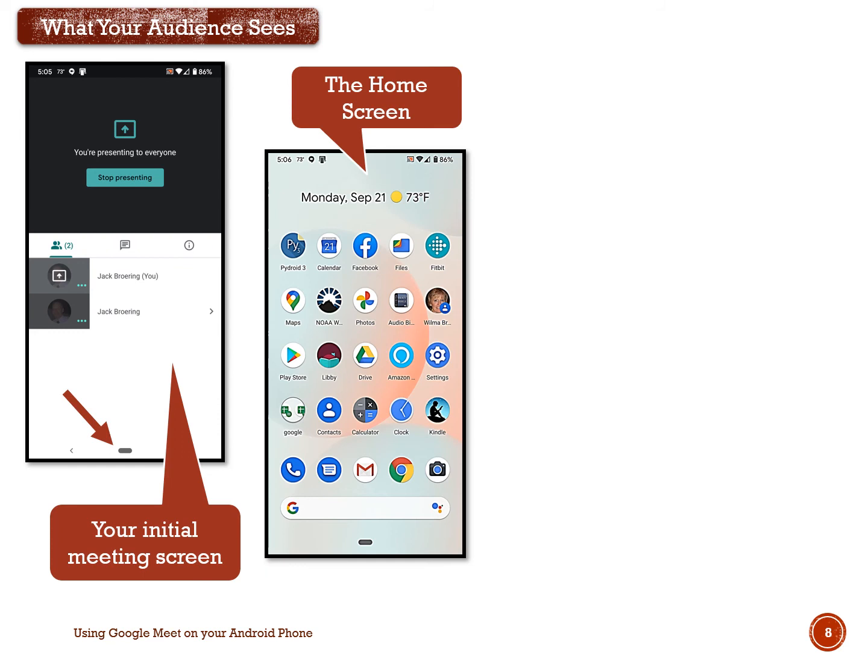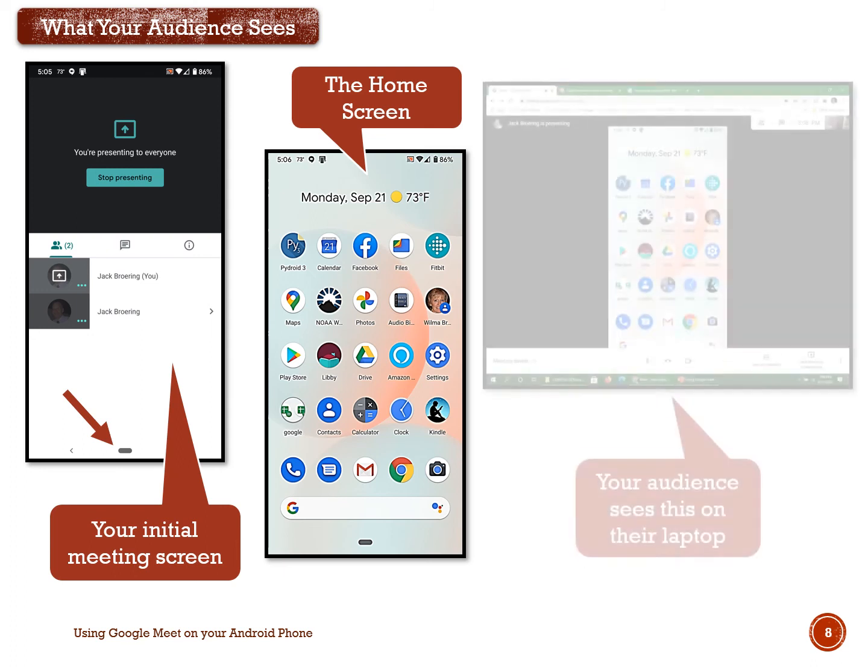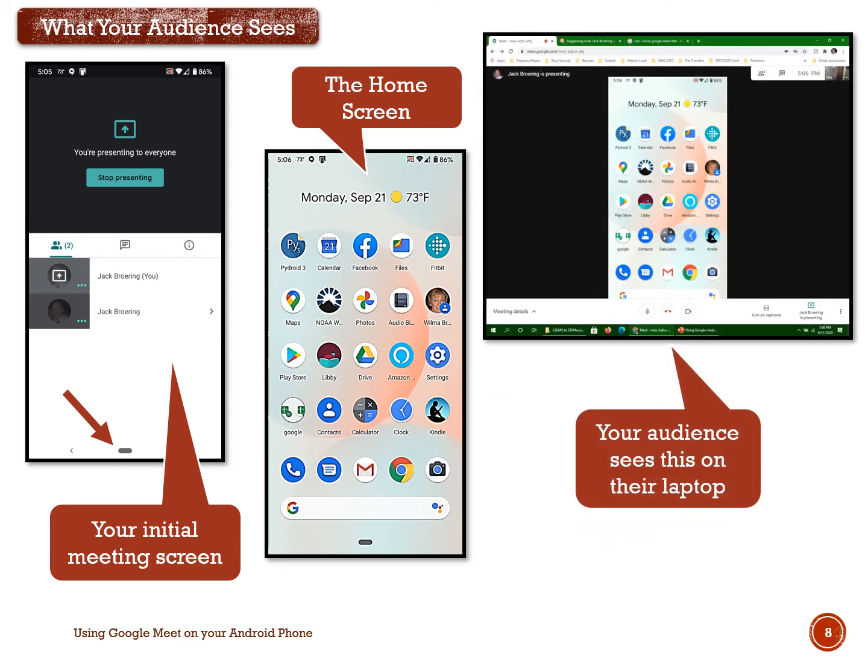Other phones may have a home button that you can press. As such, it's probably best to navigate to the home screen to get started. If you do navigate to the home screen as shown here, the participants will see something like this if they're using their laptop.